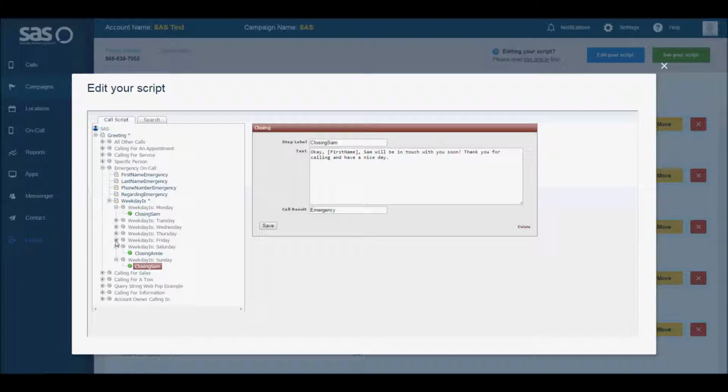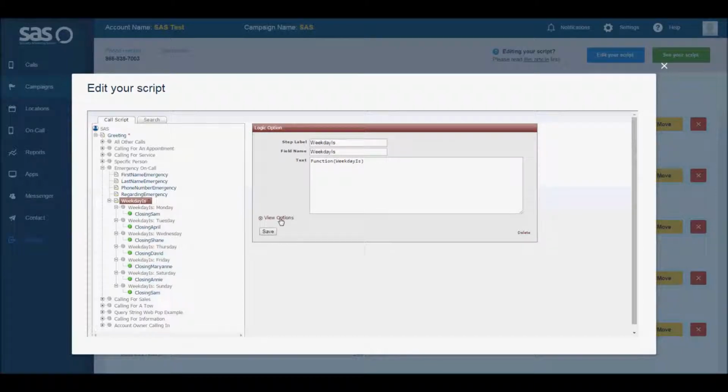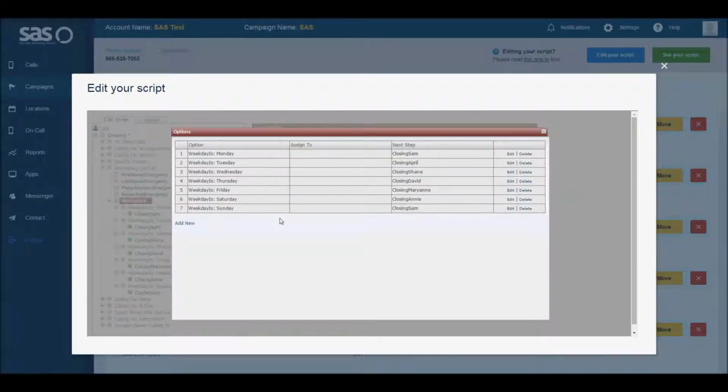So you can see that each day of the week here now has its own closing. And if we would like to, what we can do is assign each of these steps to its own location. So you would click on weekday is, you would click on view options just like you did before. Now you can see this assign to column here, and I'm going to assign each day of the week to a specific person. So Sam is the one who's handling Monday and Sunday, so we're going to click edit. I'm going to find her name, we'll click there, and we'll click update.